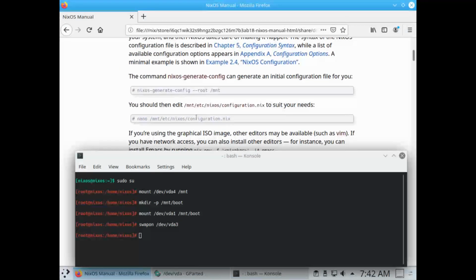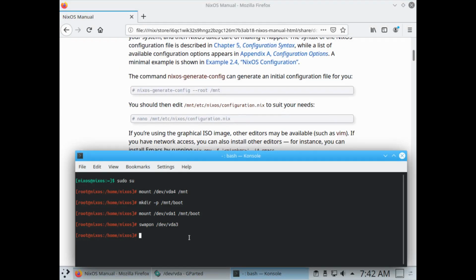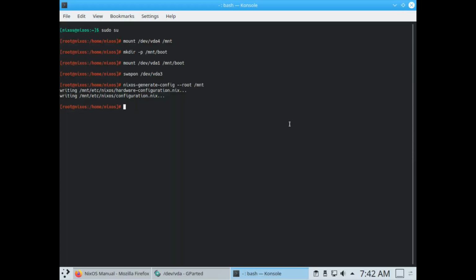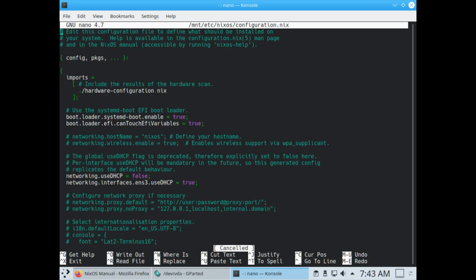Now it's going to generate our configuration file, just like last time. Our configuration file has been generated and now we can edit it. If you remember in the last video, I mentioned that if you're running an EFI system, it will automatically generate the systemd-boot enable equals true for you. And you can see that here.